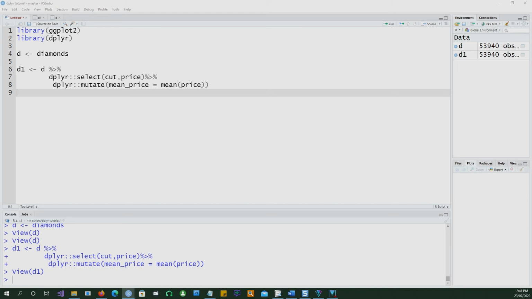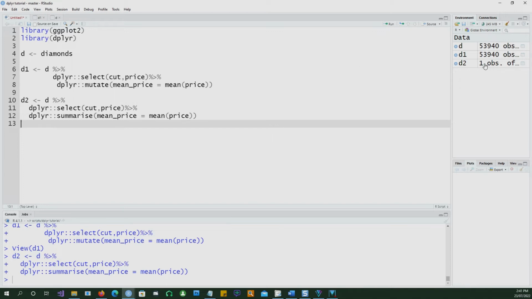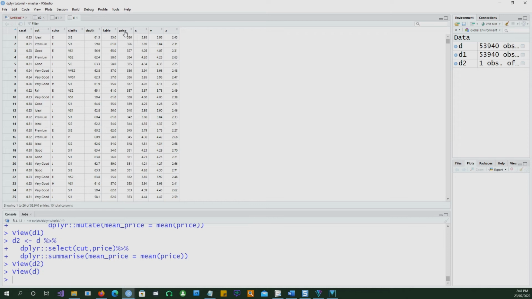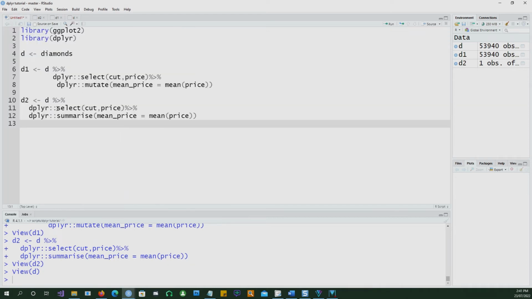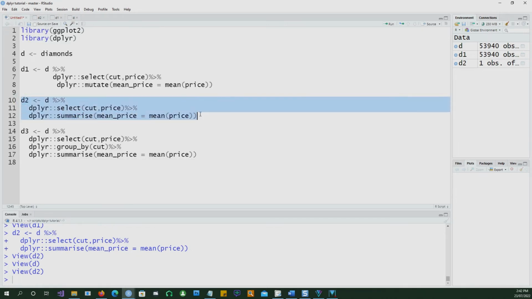Now, if I make some changes, let me introduce the summarize command now. I'm just going to do exactly the same thing, and I'm calling summarize instead of the mutate command. So summarize is supposed to summarize the data and create a summary out of it. So if I open D2, it only has one column because this is the mean price of this column. And no matter what you did there, the other columns never showed up, because it only created the summary and resulted in this. Now this is the mean of the complete data set.